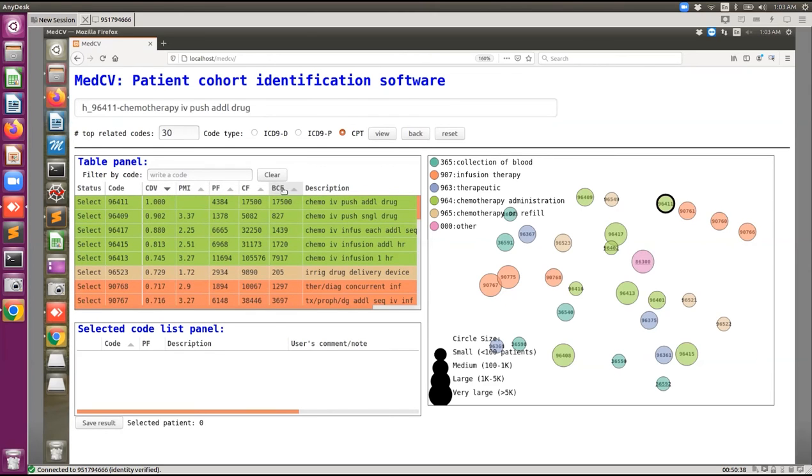There are also three different types of frequency numbers for the code. For example, this patient frequency means how many patients have this code 96409 in our data set. This is the claim frequency. It means how many times this code appears in our claims. And this one shows that both this query code 96411 and this table code come together 800 times in the claims. And there are the descriptions.